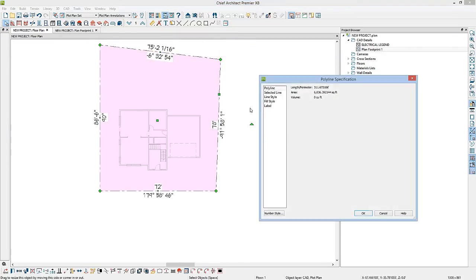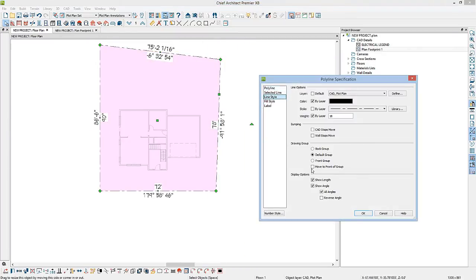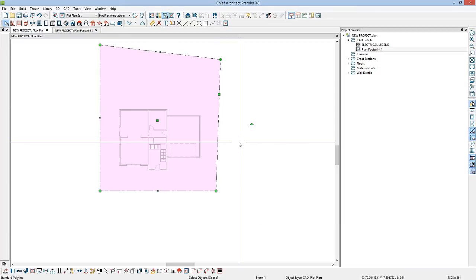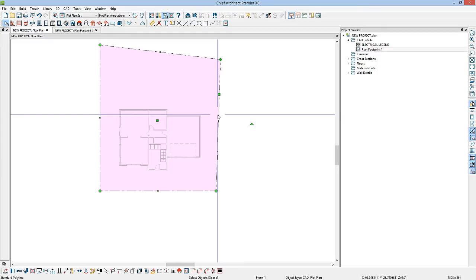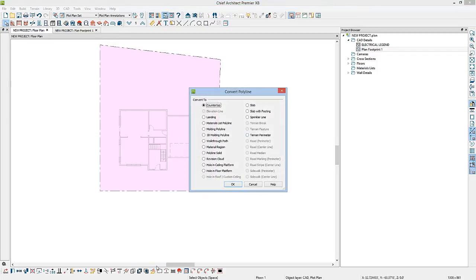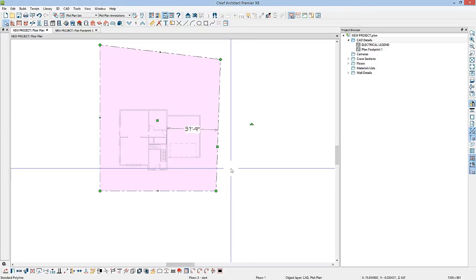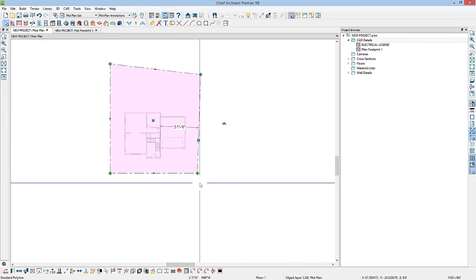I'll go ahead and double click on this, and here in the floor plan, I don't need to show the length and the angle. I just want to reference it when I draw my terrain. Now I could use this polyline and convert it into my terrain perimeter, if I click on the Convert Polyline tool and select Terrain Perimeter, but I want my terrain to be larger than my property so that I can show the roadway in front of it.